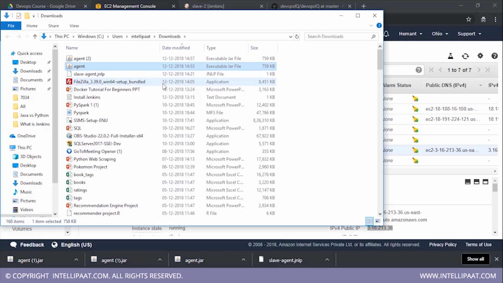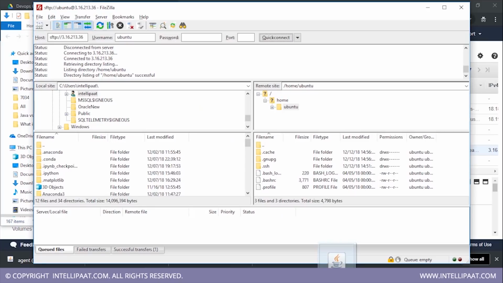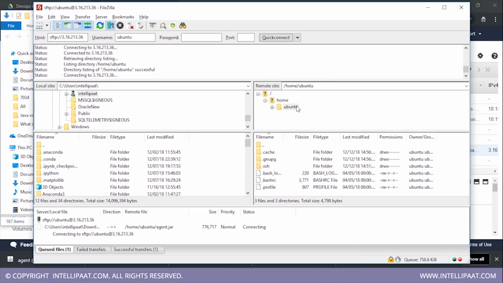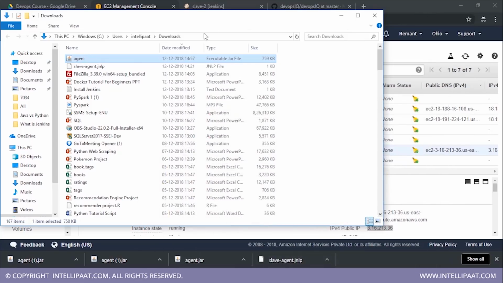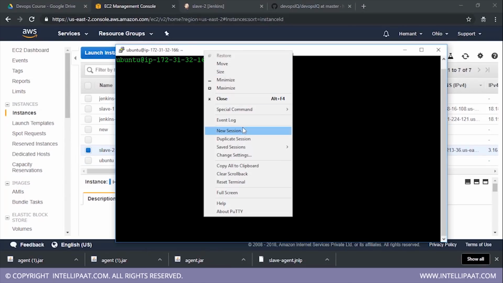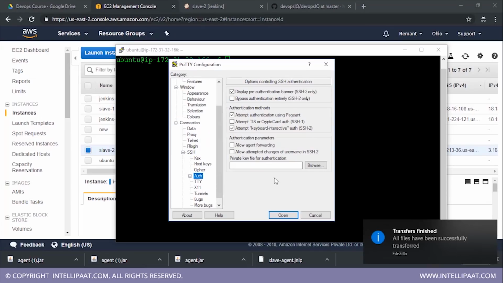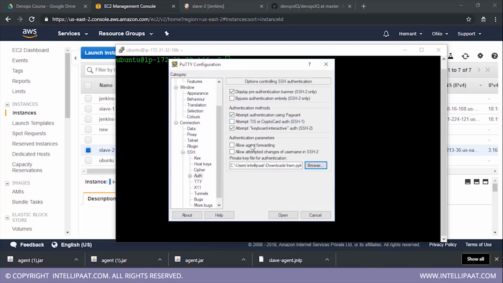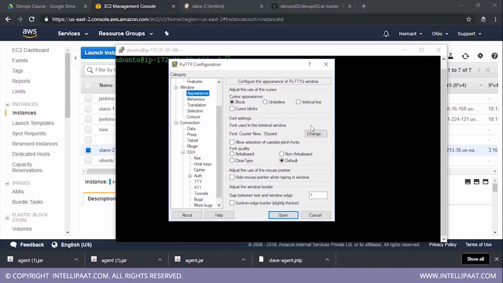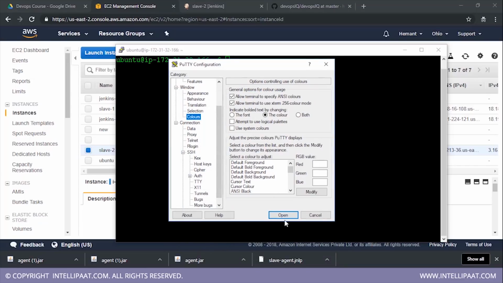All right, remove the older agent file and rename this to agent.jar. Once that is done, just drag and drop it on the server. And now let's connect to slave 2 using PuTTY. So let's click on new session, SSH, add the file, and let us keep the color for this slave as white itself.